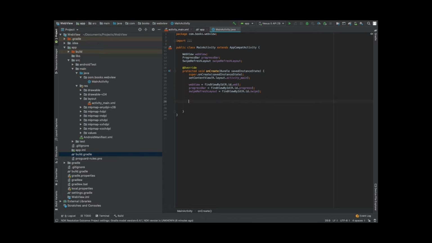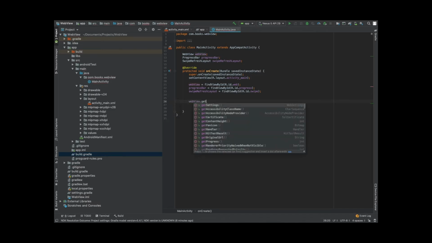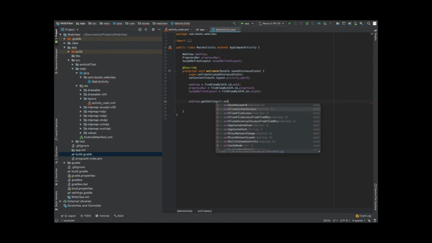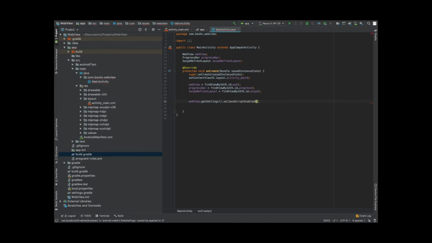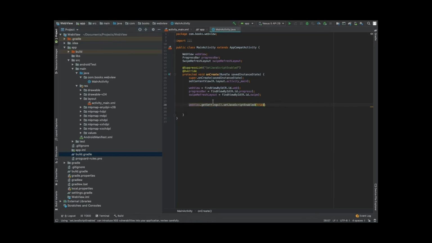I'm going to get some settings for the web view. So this will be web view that gets settings, set JavaScript enabled. This is to enable JavaScript content. I'll set this to true. Okay, this is a warning. It's telling me using JavaScript enabled can introduce cross-site scripting vulnerabilities in your application. So we need to address this. What I'll do here is click on this light bulb notification and add the suppress feature to it. So that works fine.